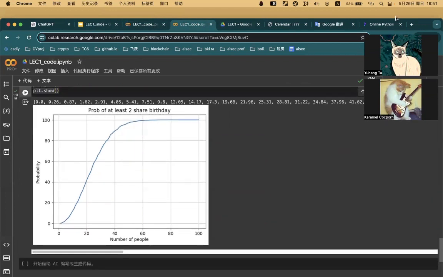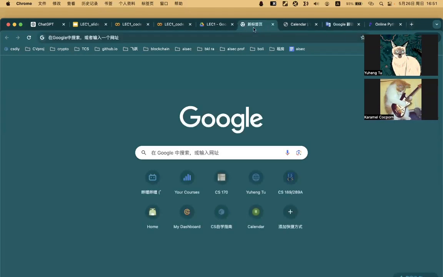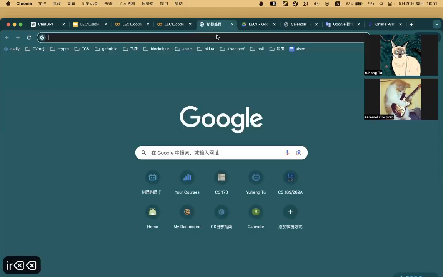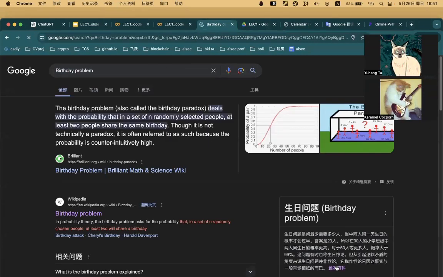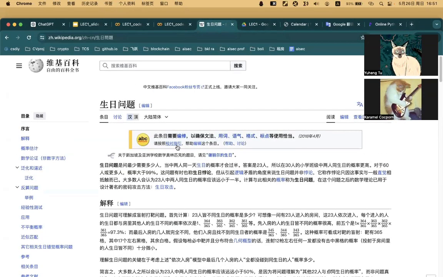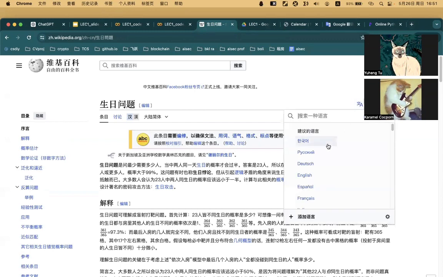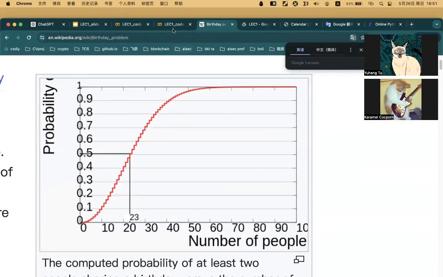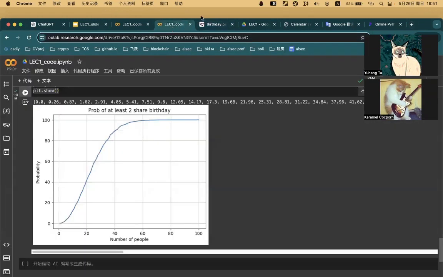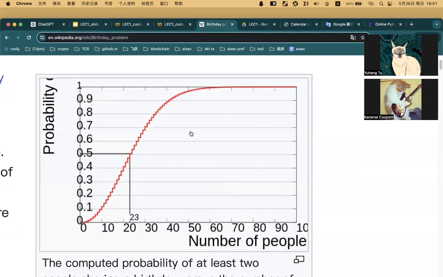That seemed to be right. Maybe you can see the birthday problem on Wikipedia. Oh, why is it Chinese? So we got a plot here, right? They're just the same. So we finally plotted the right one.